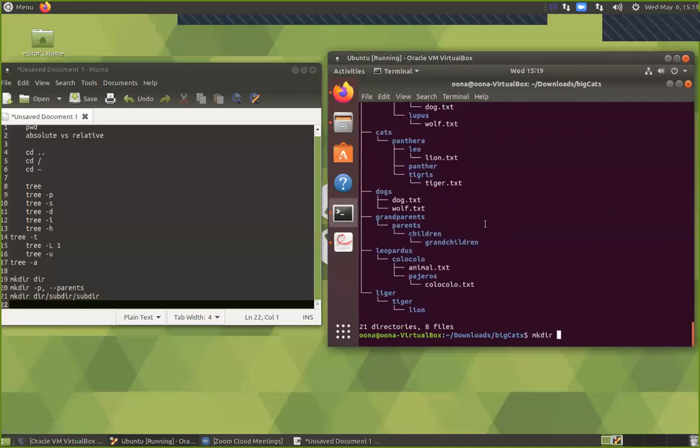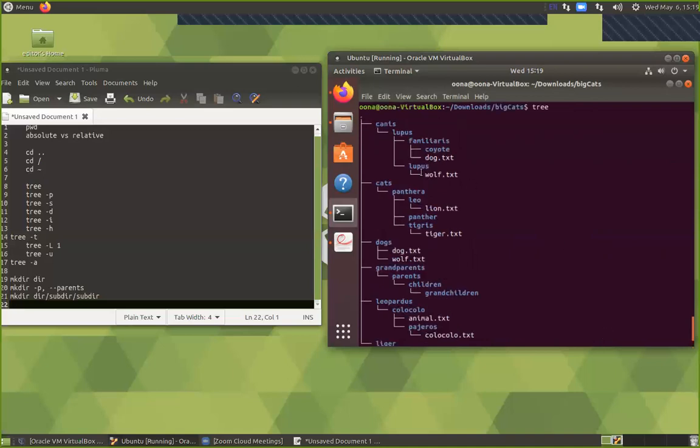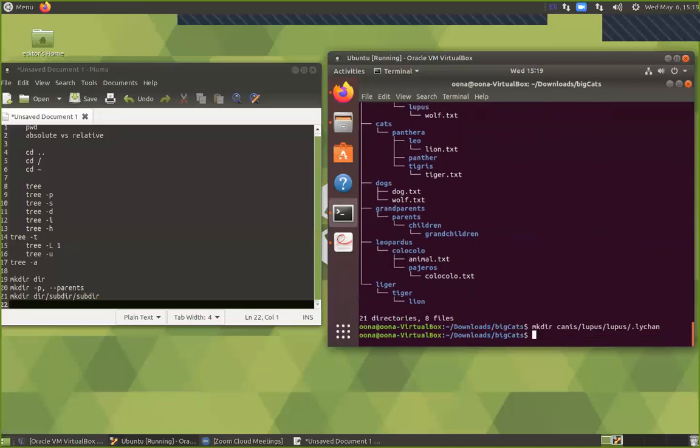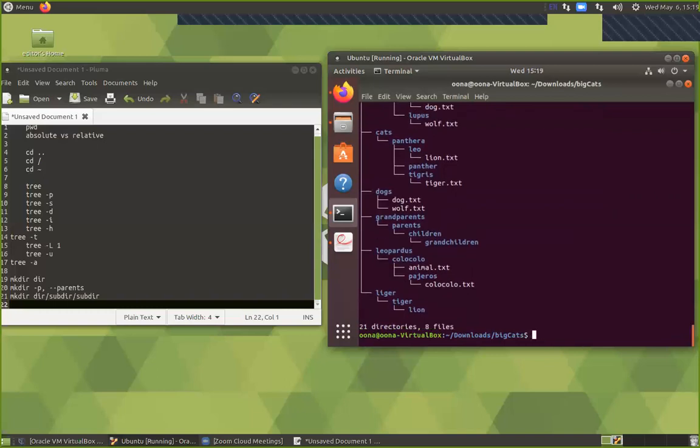What is the first directory I'm going to go through? Canis. Then slash lupus. I want it inside of this one. Actually, let's put it inside of this lupus. Then again the lupus, then slash dot, then the name of the directory. Lichen is going to be the one.